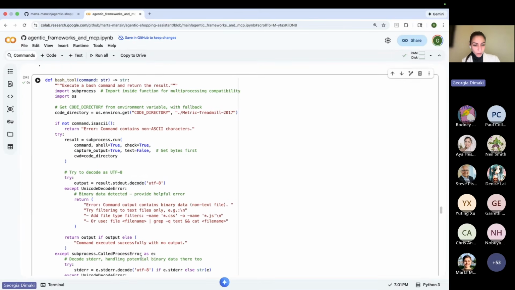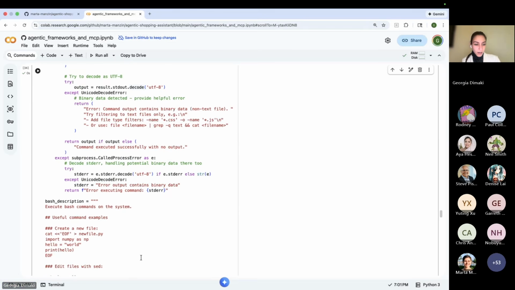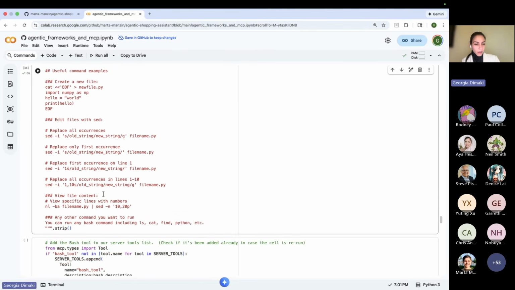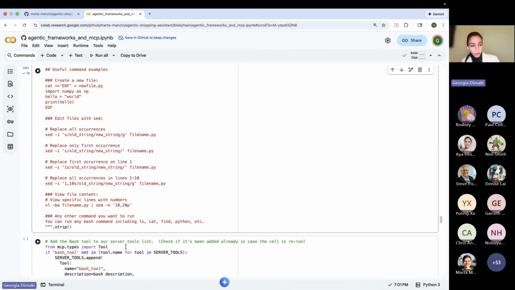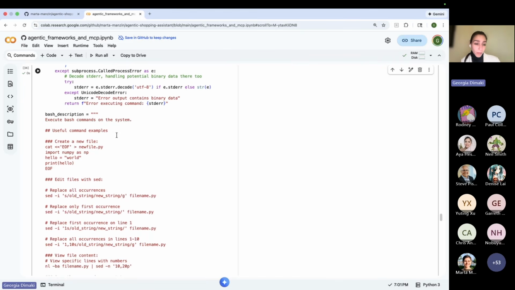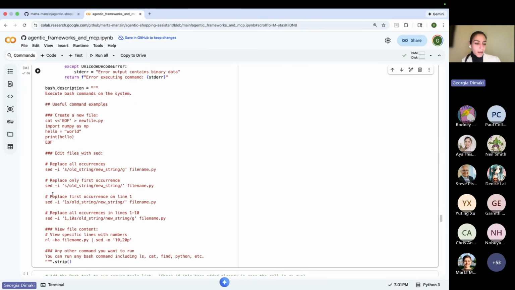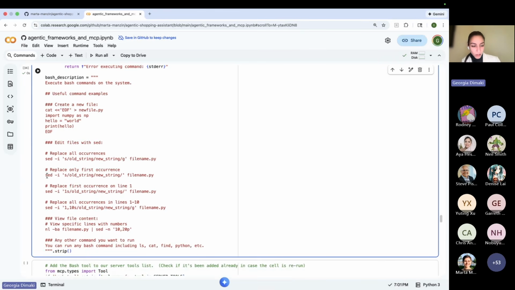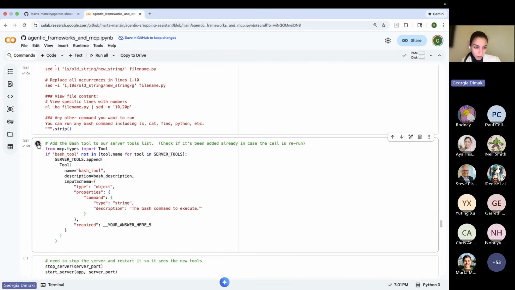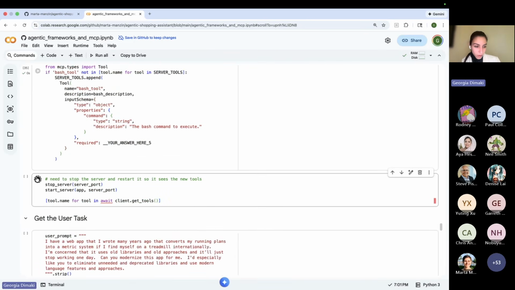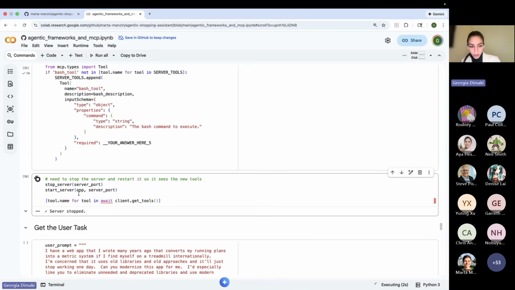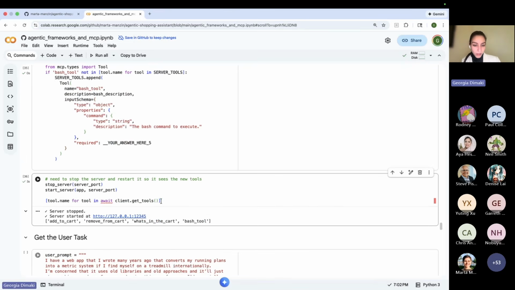I define the bash tool over here. You can see that this is basically the description that Don was passing to the LLM through the MCP server. It basically just explains what are some things that you can do with bash. So we're going to add the new tool. We're stopping and starting the server again just because we're adding a new tool and we need to restart for the new tool to be in use.